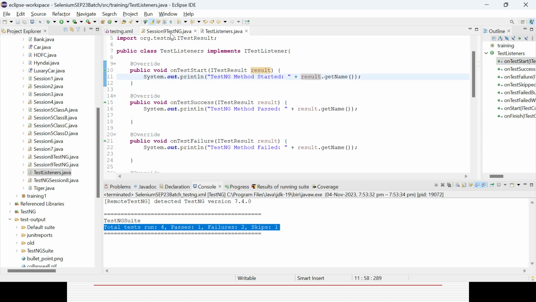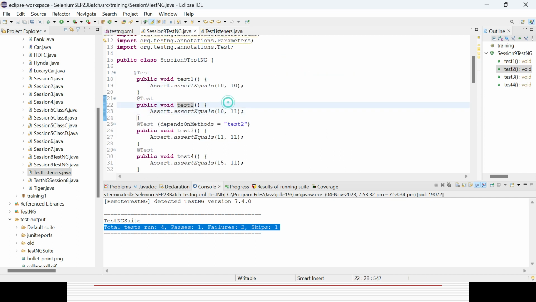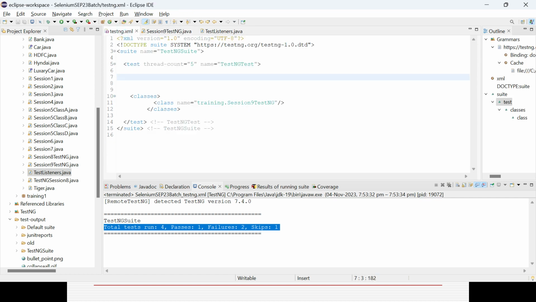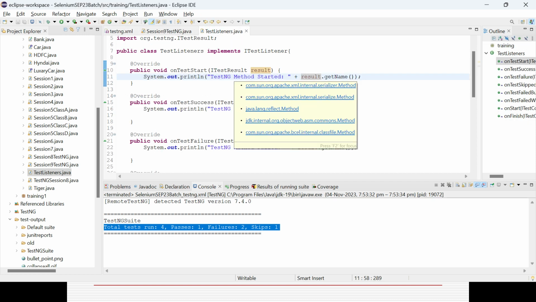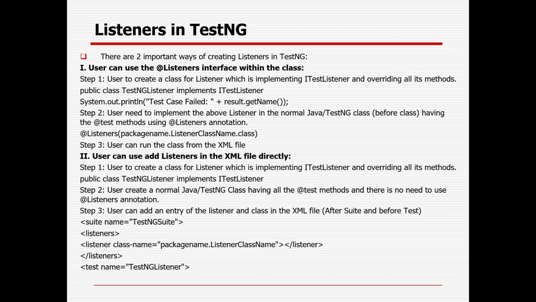I have created a class with multiple test cases passed, fail, and skipped, and I have also associated the classes to my TestNG.xml file. Then I have implemented the listener. Then what is the way you can implement the listener? There are two ways.